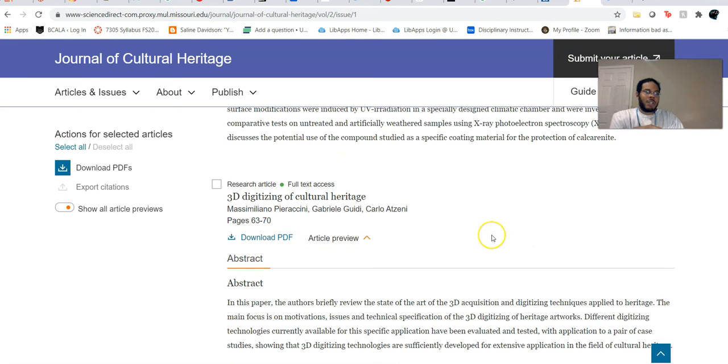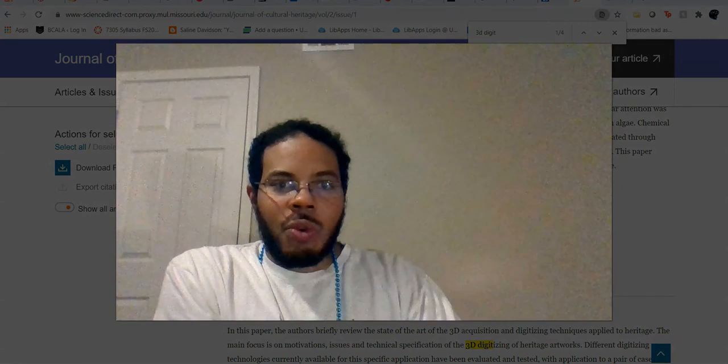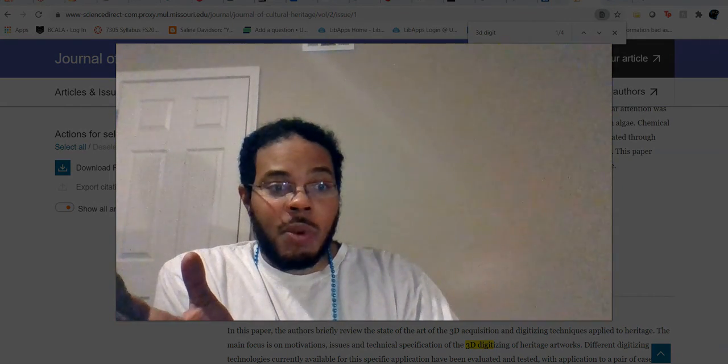we'll get there eventually. Now you can also do a Control F, and then you can find it. So if I knew the title was 3D digitizing, I could just put that in, and then it would get sent down here. And again, I can just download the PDF from there and so forth and so on. All right, so that is how Journal Finder works. So again, that didn't take too long, and now I'm just going to show you how Interlibrary Loan works.